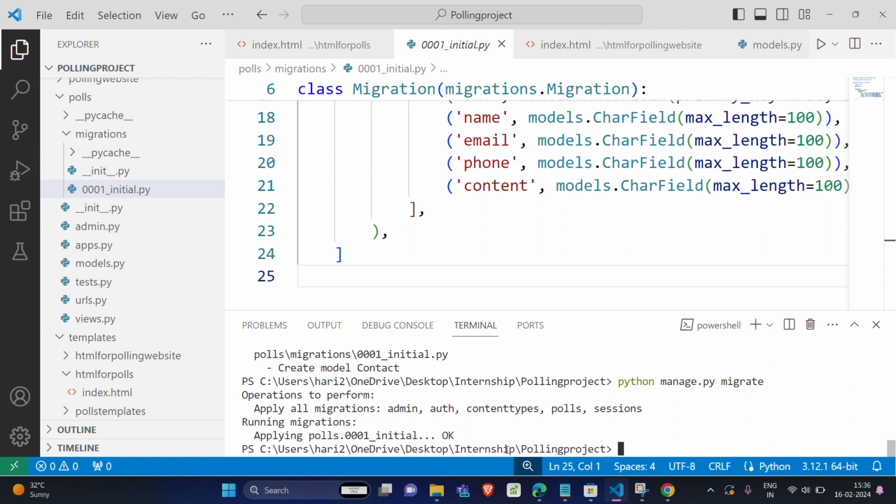See, now what is done? This migration has happened. Now this person has added migrations to this, applying migrations. So this command will apply these migrations to your Django project. So these two things you have to do every time when you create a model.